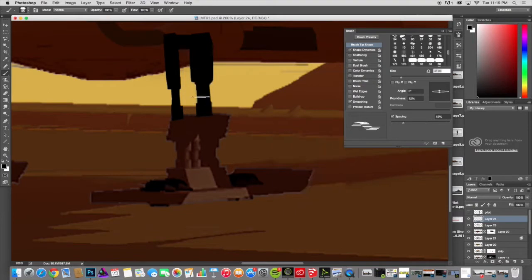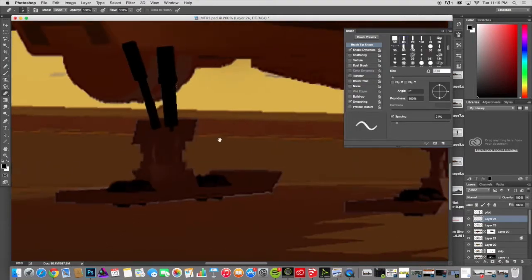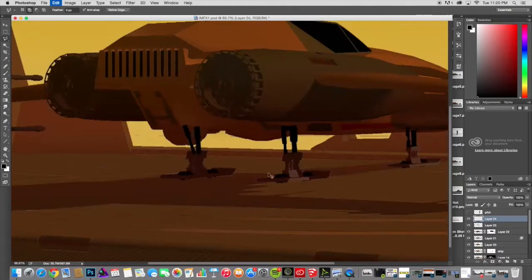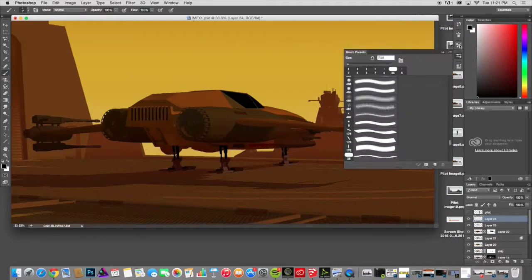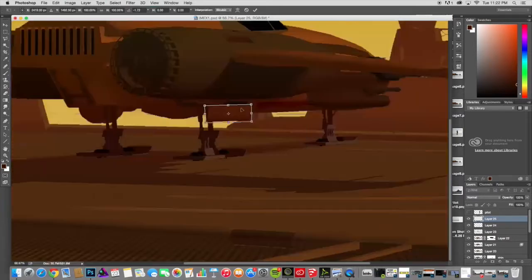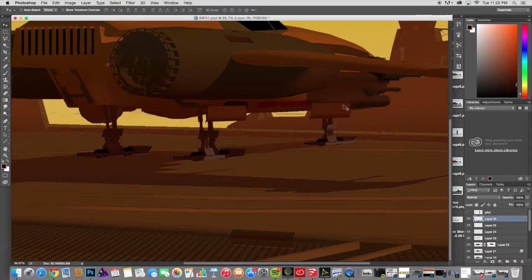It's pretty much just a silhouette, and I'm using a pattern brush to add in a little bit of a ribbing, just like kind of a hydraulic sort of shielding on those landing gears. I use selections quite a bit just to keep everything clean. I toggle between the magnetic lasso tool and just the basic lasso tool. But for hard surface objects, it's easier to just use the magnetic lasso tool.